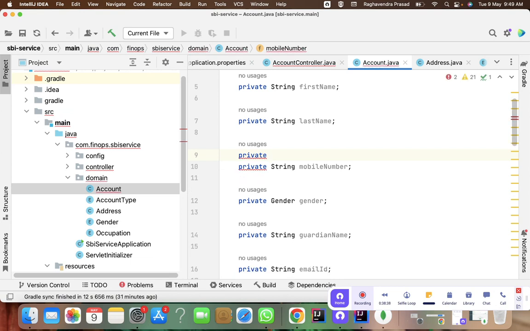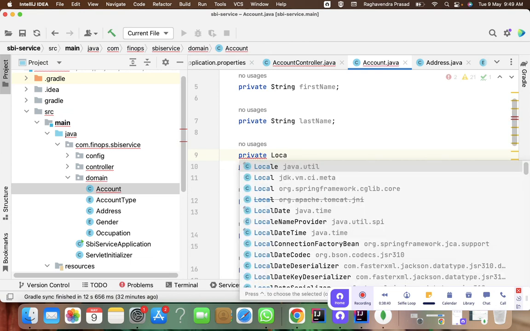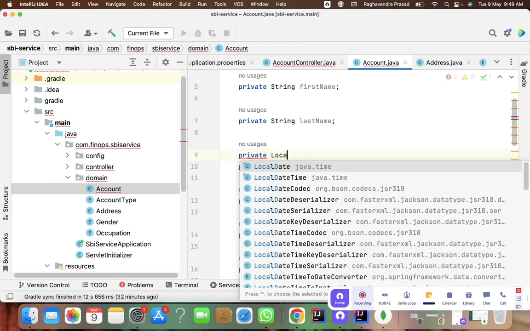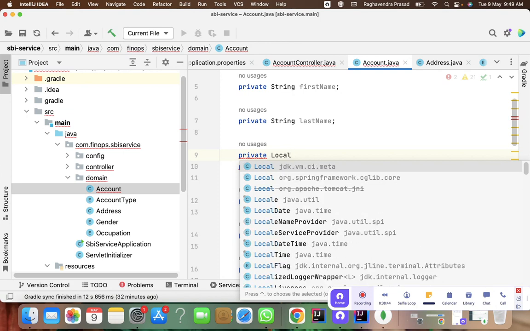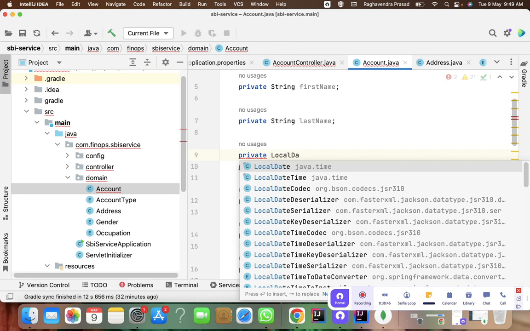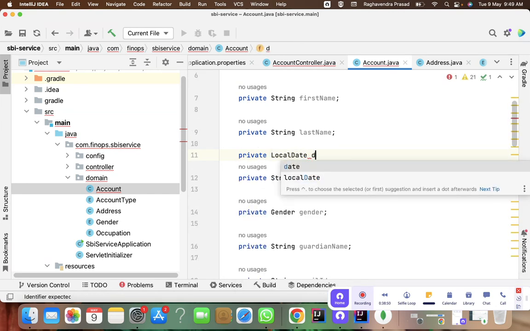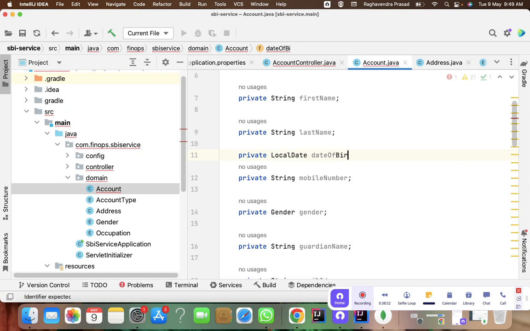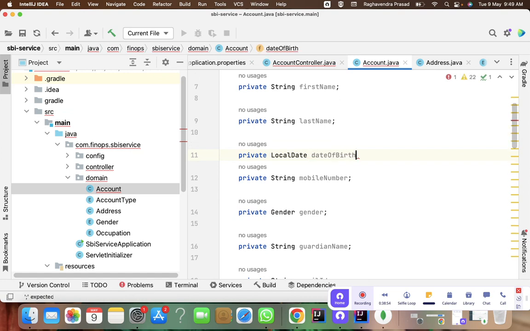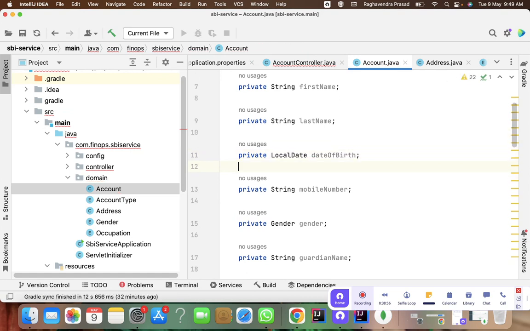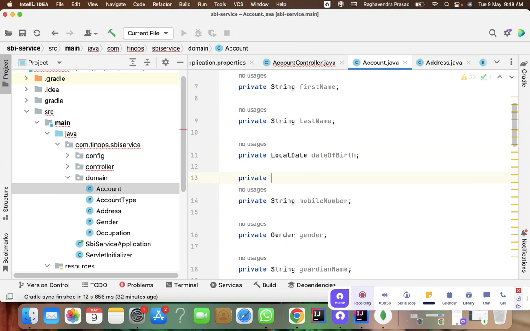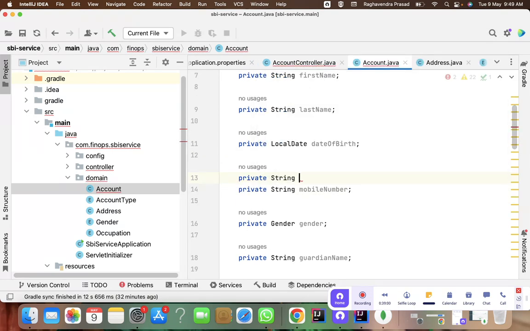Private. So for the date, what is the data type of the date? There are so many things, right? We'll use LocalDate, dateOfBirth. Somebody was saying nationality, right? I'll quickly write it. Private string nationality.